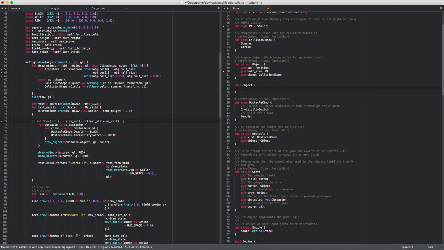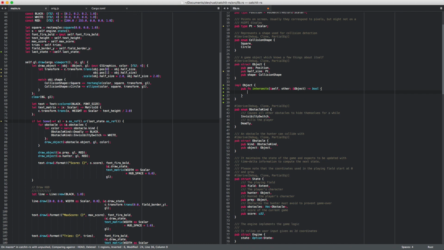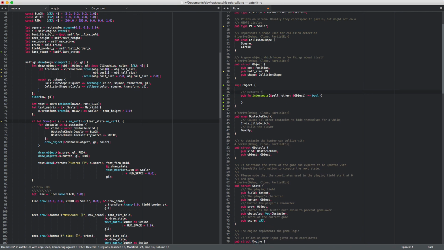Impl Object, and then we say pub fn intersect. If that intersects that, so this is self, and other shall be another object, and all we do is return a boolean. All right. If both objects intersect. Good.